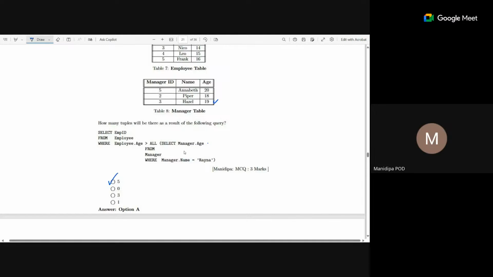It is correct, only 5 will be the answer. The subquery returns nothing. Since the condition is that everything is greater than the attribute, and there is nothing below it, the subquery returns nothing.